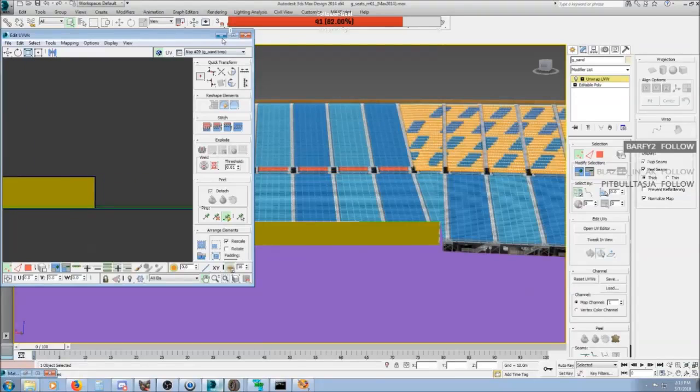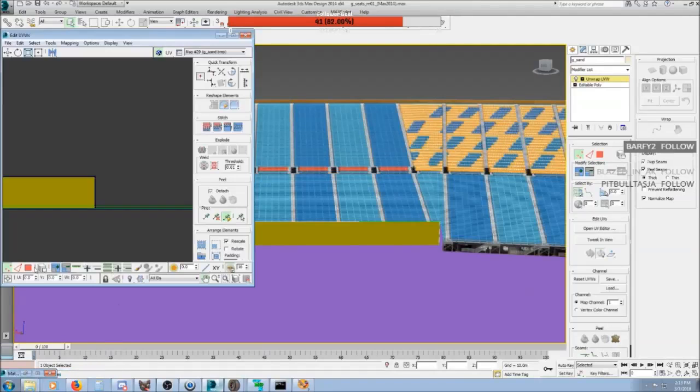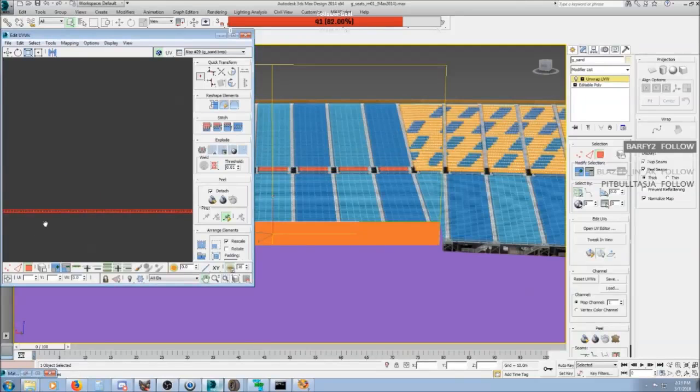So what I'll do is make sure I got poly selected like so, and I'm going to rescale this. I don't know how that's stretched out so much. Anyway, I'm going to readjust this so that it goes like so.